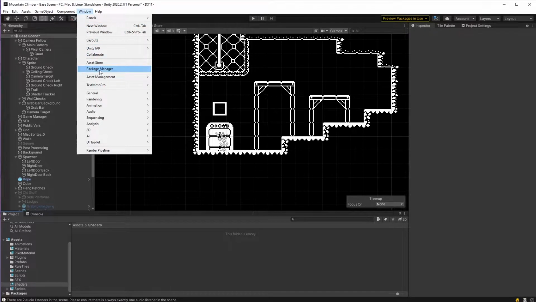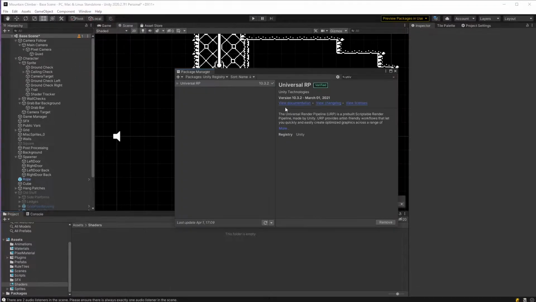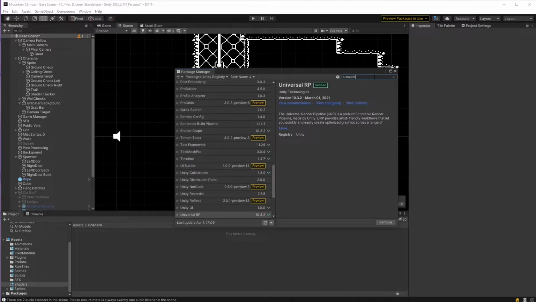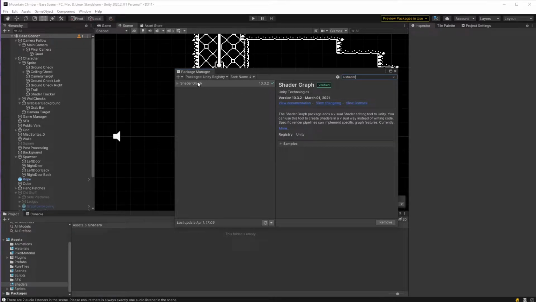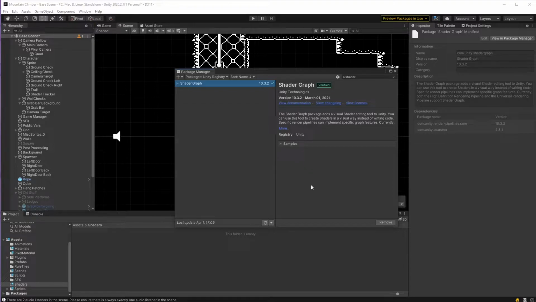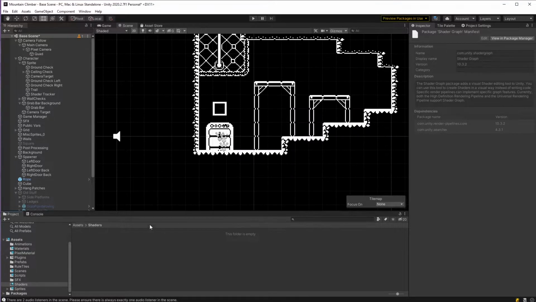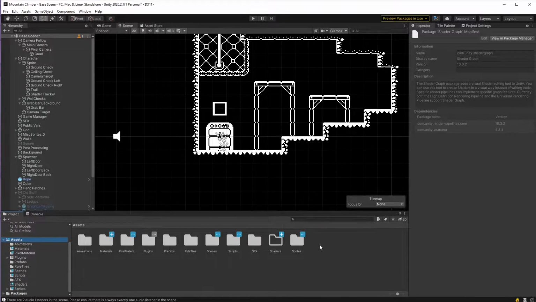If you haven't, open the package manager and make sure you have the universal render pipeline installed. You'll definitely need that. And the other thing you need is shader graph. So if you don't have those two installed, make sure you install them. Where my remove button is, there would be an install button. If you don't have them, install them. Fantastic. And then up in assets, you can really put this wherever. I tend to put it in assets.